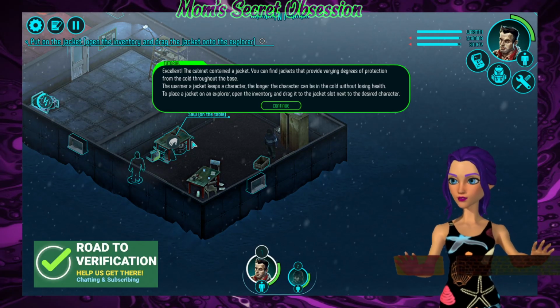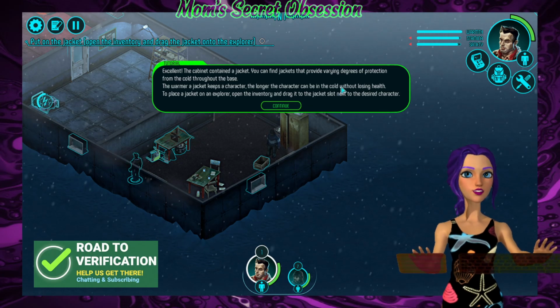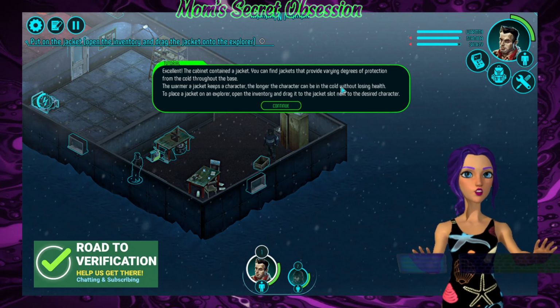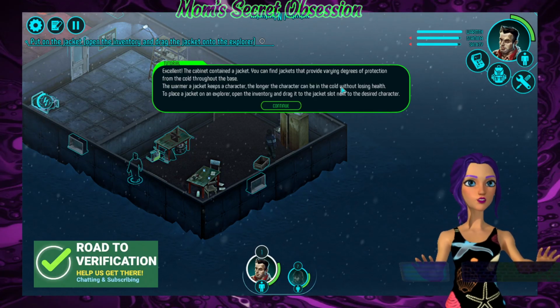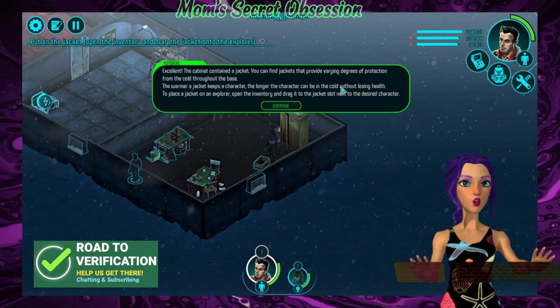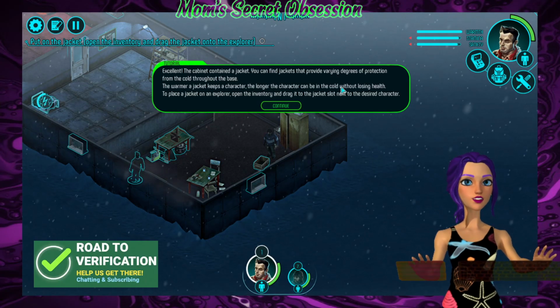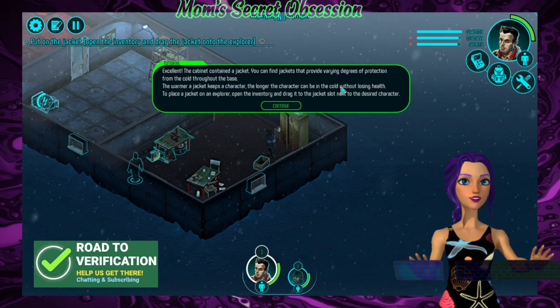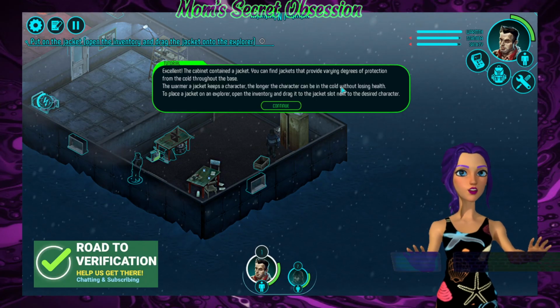Excellent. The cabinet contained a jacket. You can find jackets that provide varying degrees of protection from the cold throughout the base. The warmer a jacket keeps a character, the longer they can be in the cold without losing health. To place a jacket on an explorer, open the inventory and drag it to the jacket slot next to the desired character.